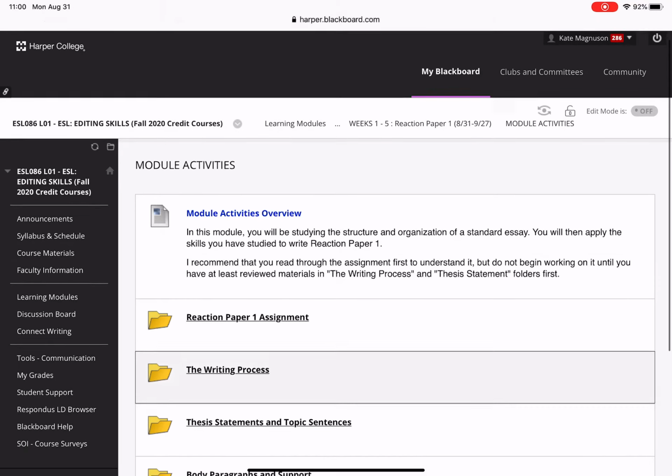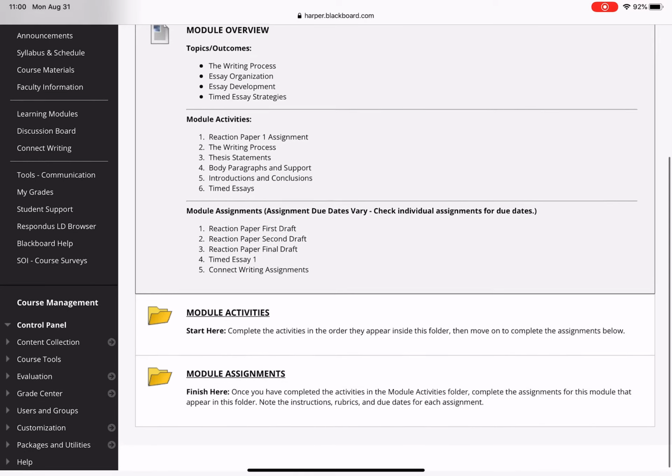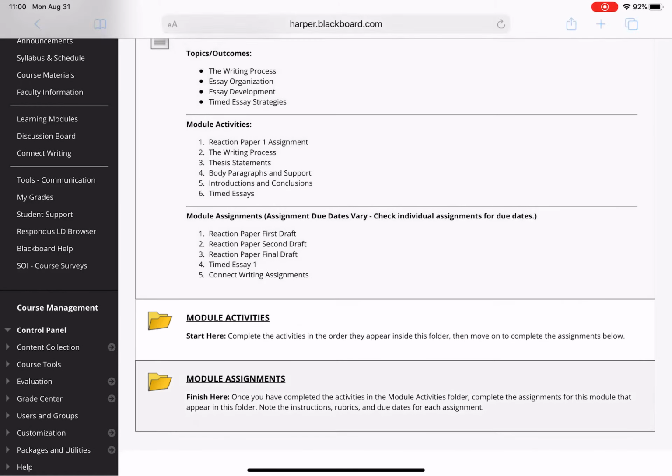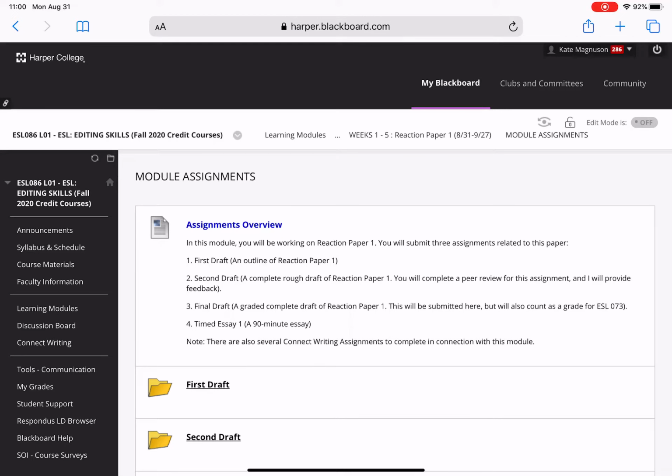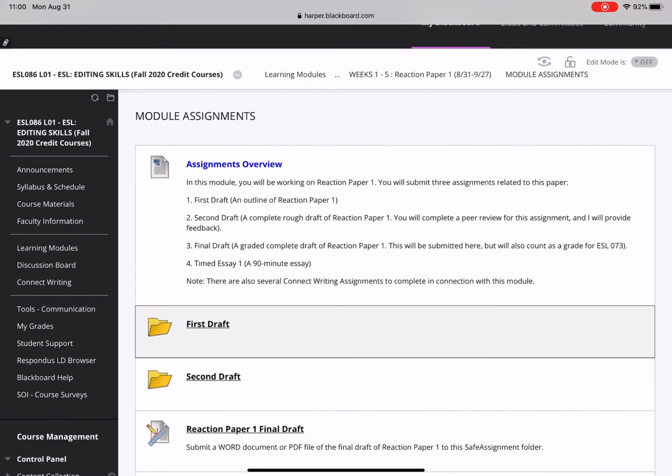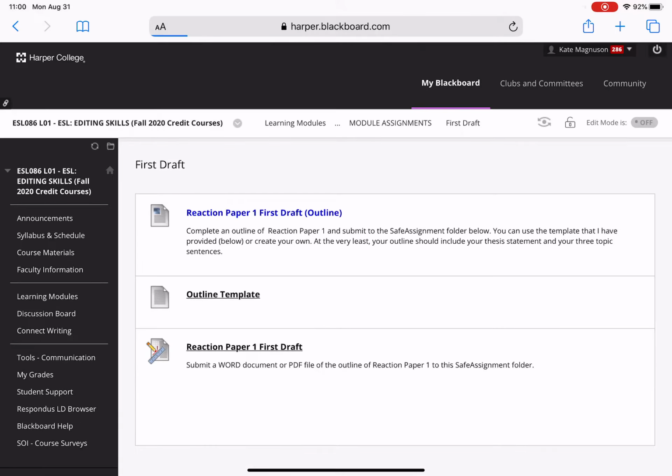And I'm going to go back now to module assignments so that you can see the different assignments that you'll be working on for editing skills. In this module, you'll be working on reaction paper 1, and you're going to submit 3 assignments that are related to the paper. First, you're going to submit a first draft, and that's just an outline of reaction paper 1.